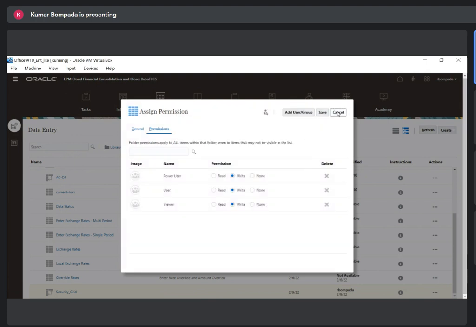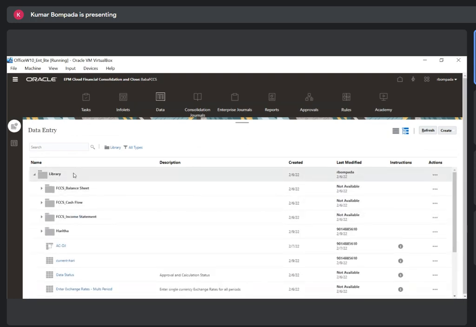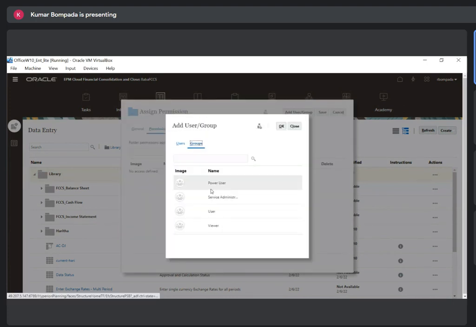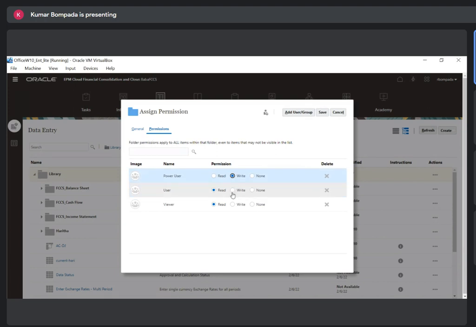Now can they see? No, still not, because you have to give the same to the library also, because under library you see the grid, right? So click on actions, assign permissions, add users or group, again go to groups: power user, okay, user, okay, viewer, okay. Close. Write access, save. That's it.